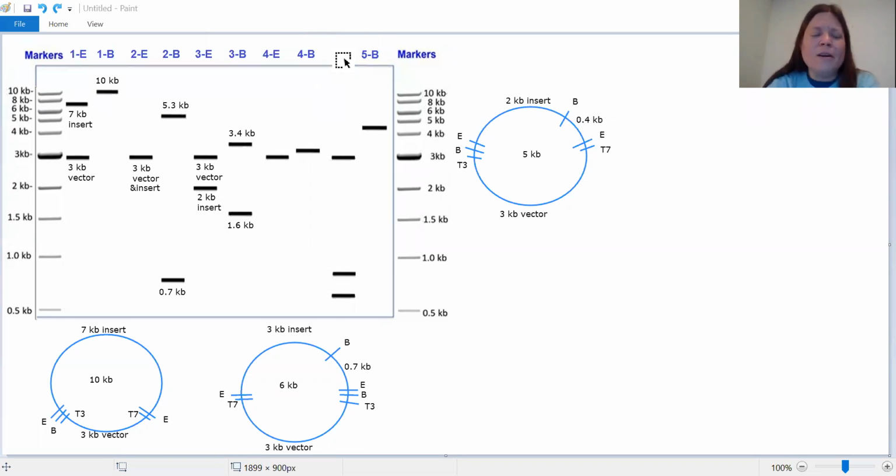Plasmid 4, we again see only one band in the EcoR1 lane. So we've got our 3 kb vector, and then we've got either a 3 kb insert or a very small insert. Looking at the BAM-H1 lane, we see that there's only one band and it's only a little more than 3 kb. So we can assume here that our insert must just be small. Too small to see on this gel.